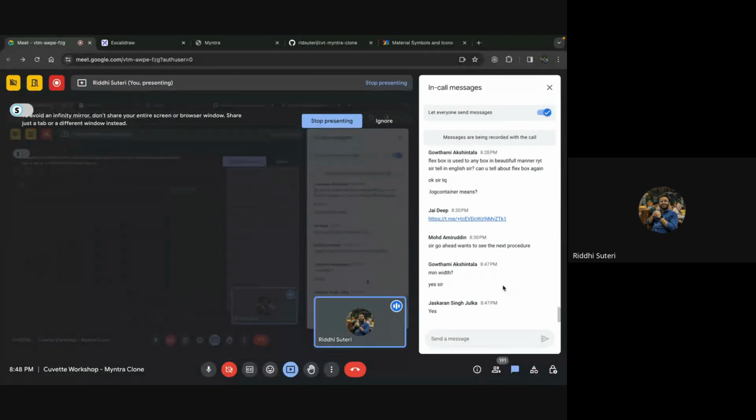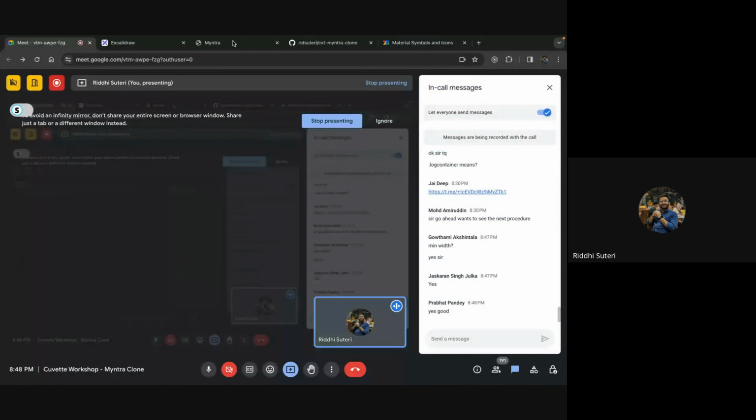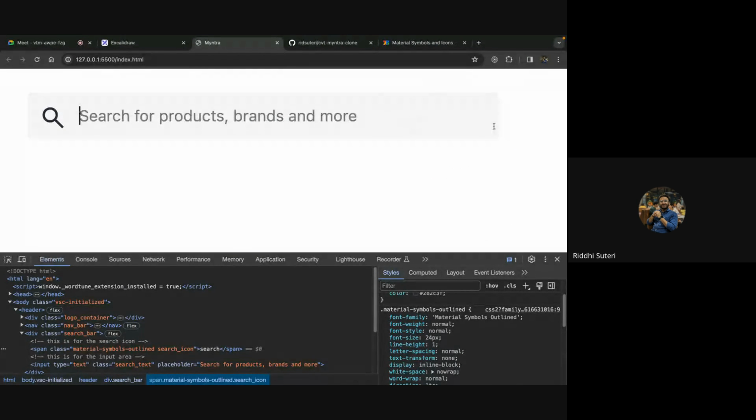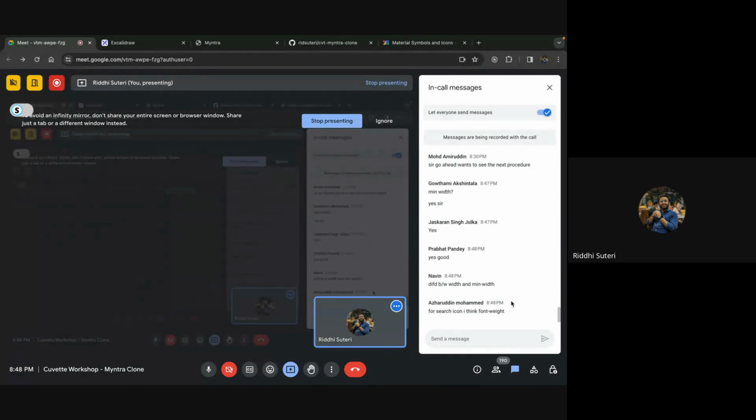Minimum width we have given just to make sure that even if the content is not there, it should maintain a minimum height and width. When you give a width, it may shrink if the content is not there, but for the minimum width, at least it will maintain that width. Right?